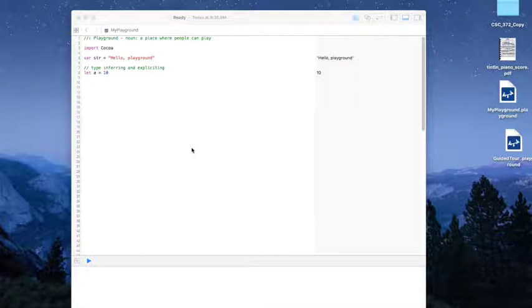Hello everyone, welcome to this very quick introduction to the Swift programming language. I'm going to show you three cool features that I think show why Swift is cool compared to its ancestors C and Objective-C. So let's get started. The first thing I want to introduce is types and variables.